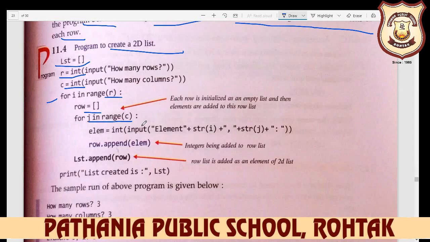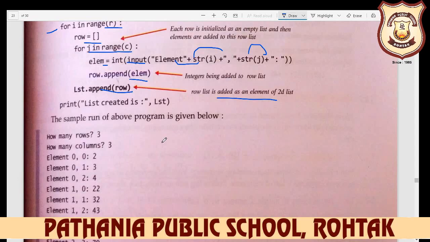Int input, you have input element plus str i. str i means any element, 0 1 2 3, your number of rows, and str j means your column items. The row item will be inputted with the help of this, and the column item will be inputted with the help of this. So row.append(element), an integer being added to the row list, list.append(row), the row list is added as an element of the second list.